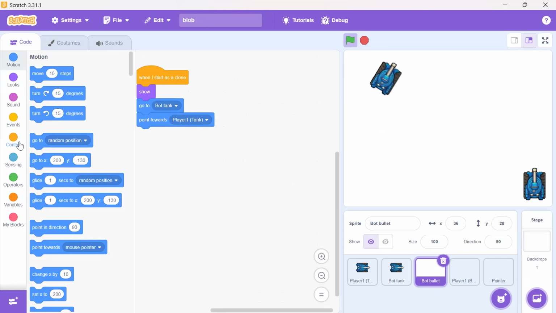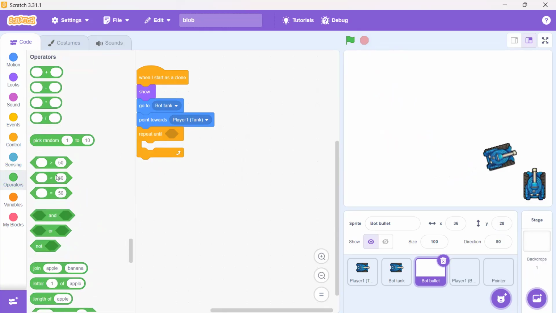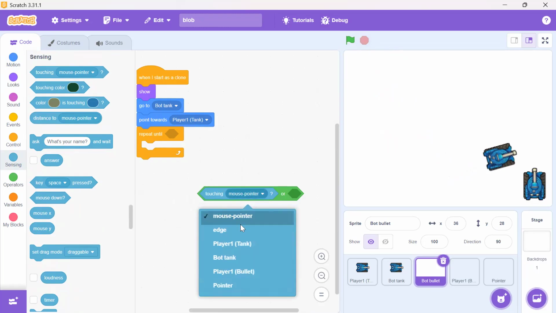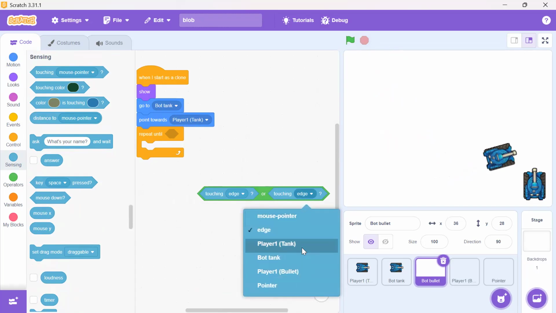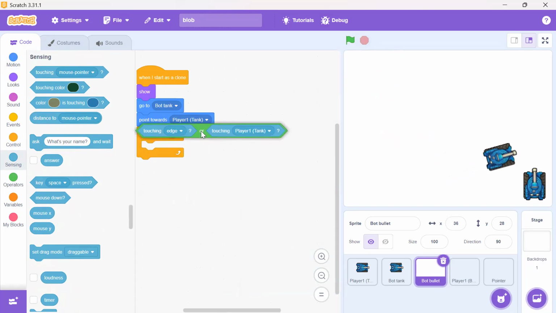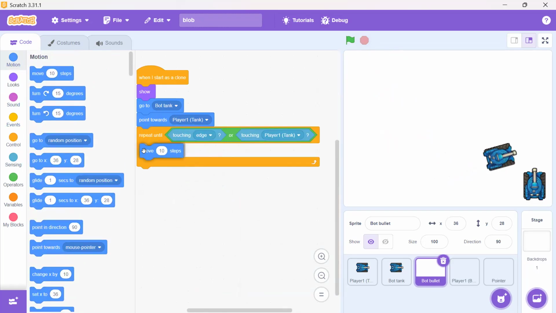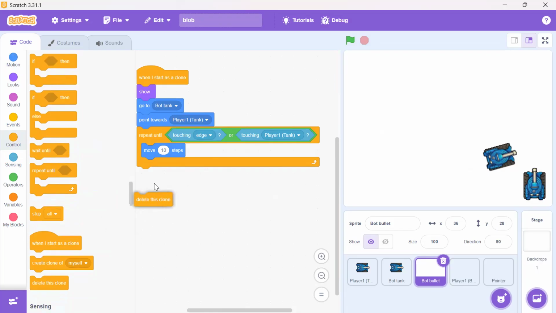Now we're gonna go to control and repeat until. Repeat until, which you'll find somewhere near the bottom. And we're gonna go to the operators and choose an or from here. From one side, it's gonna go touching edge, and duplicate it, and or touching tank player one. Now we're gonna put this in the repeat until, and in motion we're gonna put move 10 steps. Now we're gonna go back to control and delete this clone after that.